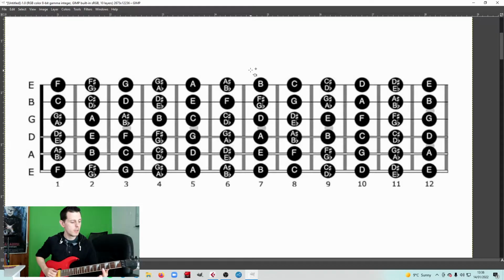What about if we did C? C, D, E, F, G, A, B, C. No sharps, no flats. What about if we did F major? F, G, A, B flat, C, D, E, F.